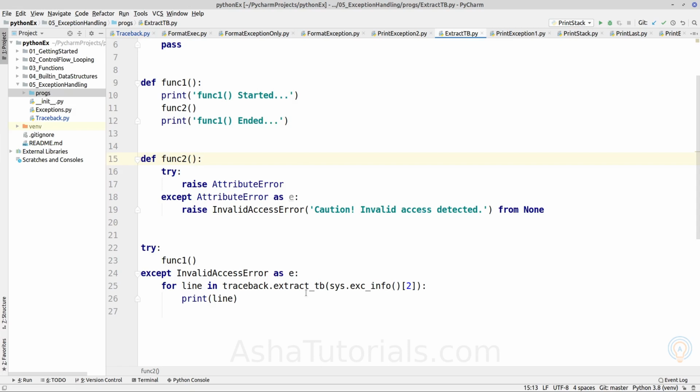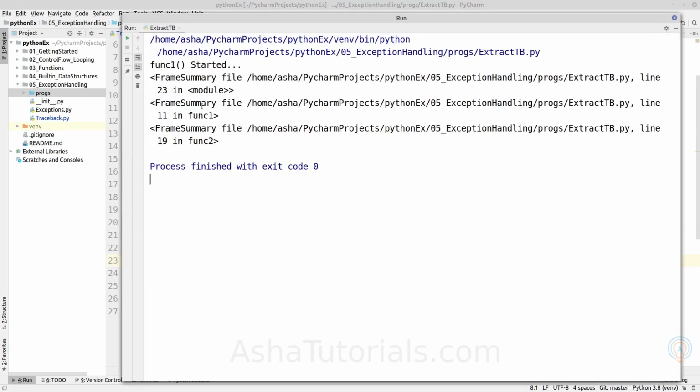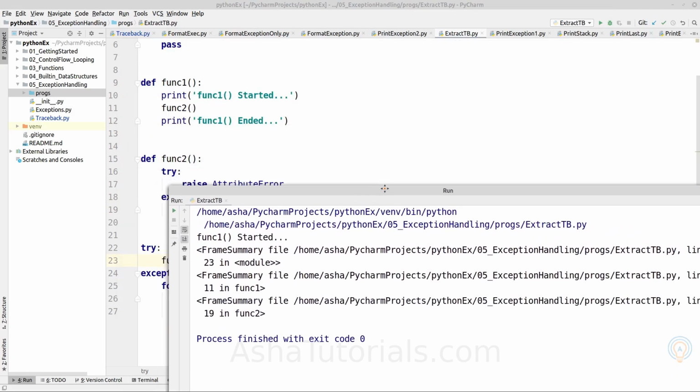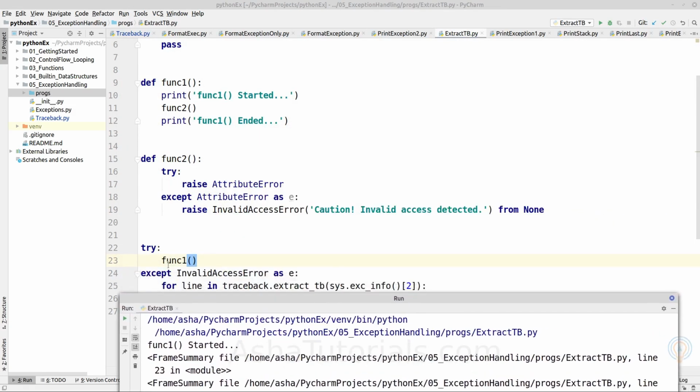And if we extract the traceback into the frame summary object, and we are printing each frame summary object returned by the extract tb. So here, as you can see in output, it is returning frame summary object, which is 3 objects. So first, the function is called from line 23. So it is containing first frame, which is capturing detail about line 23.